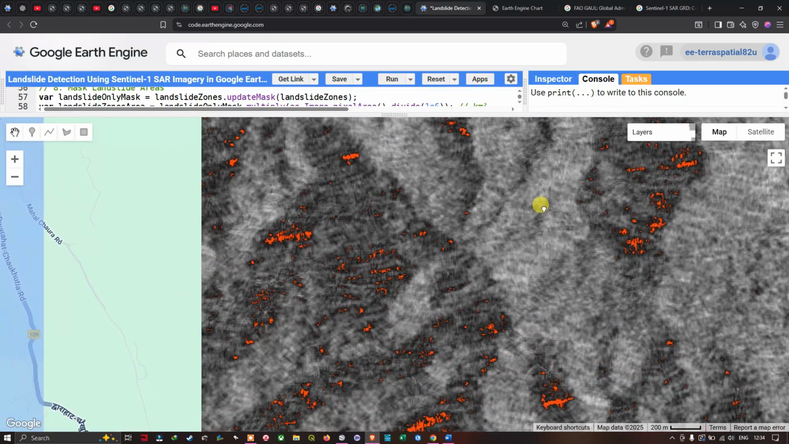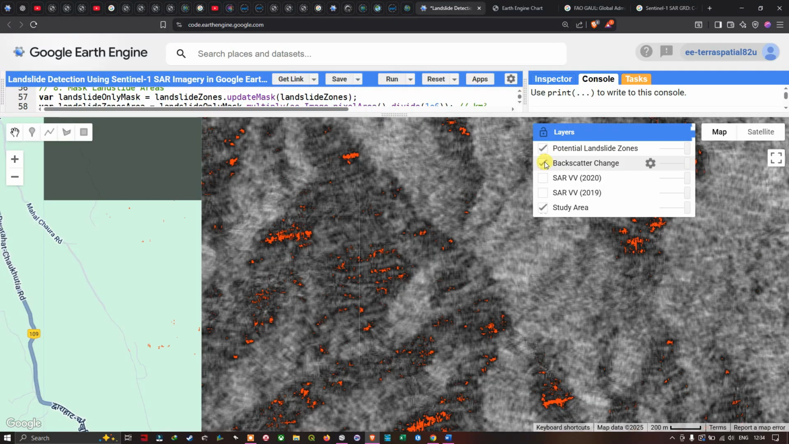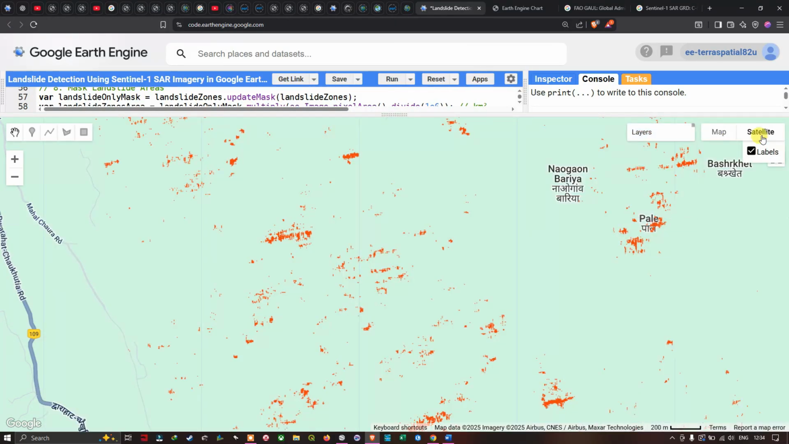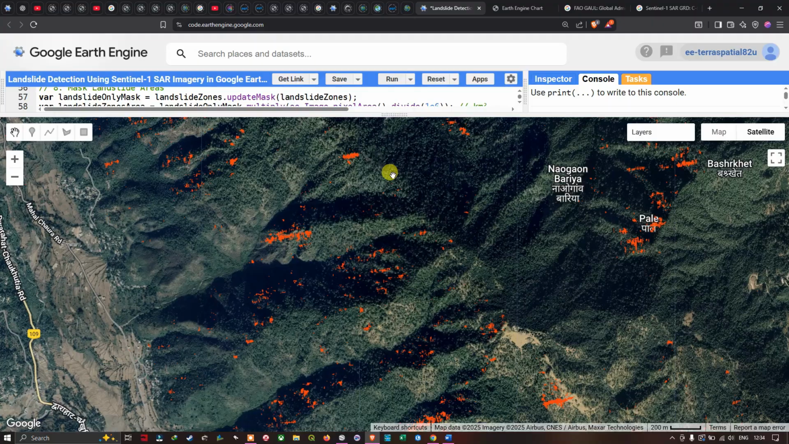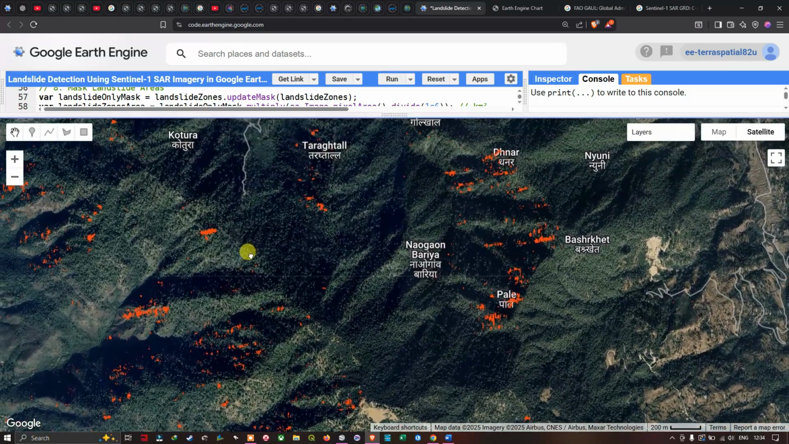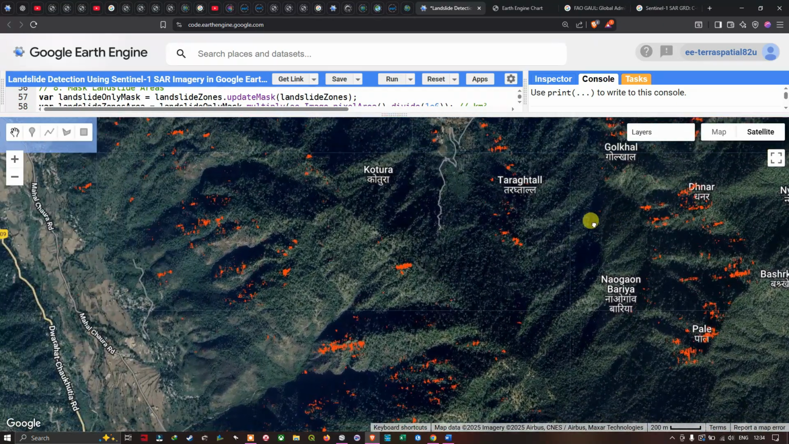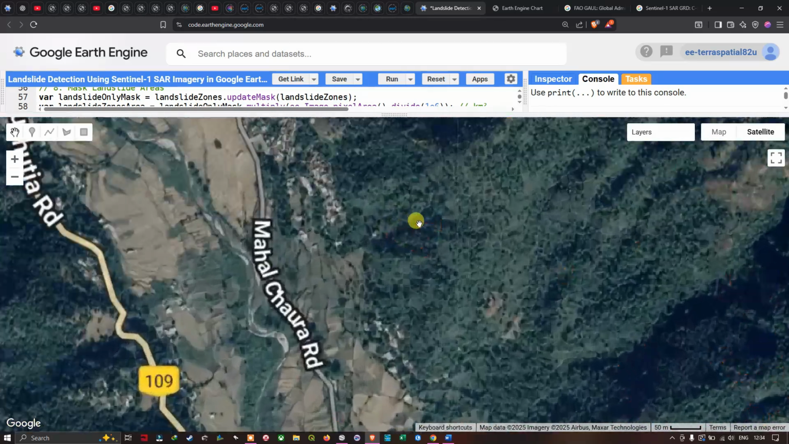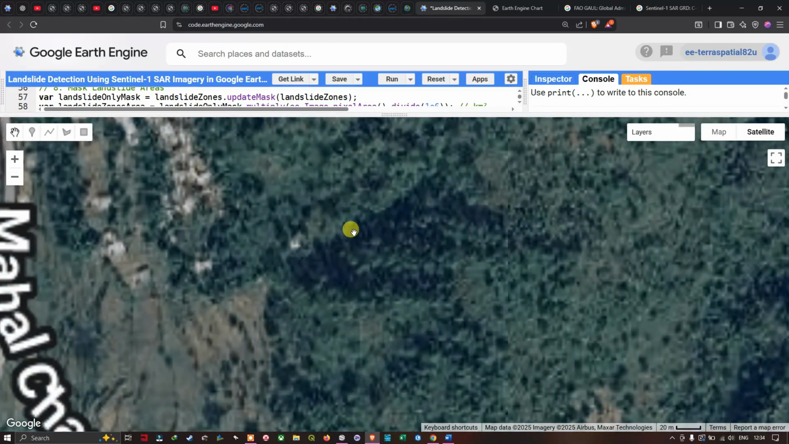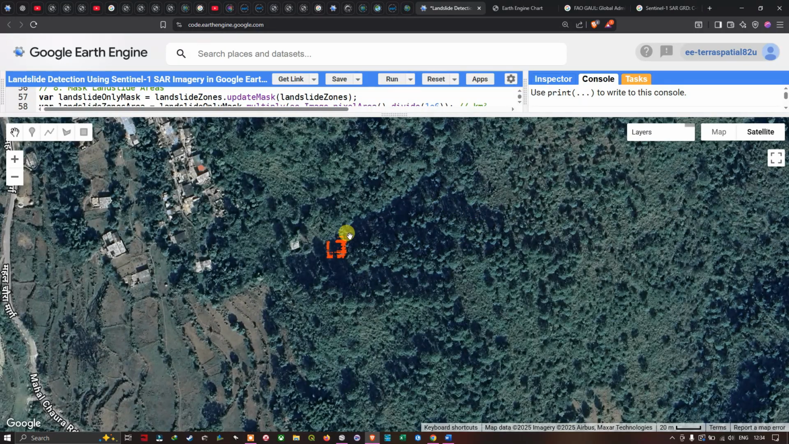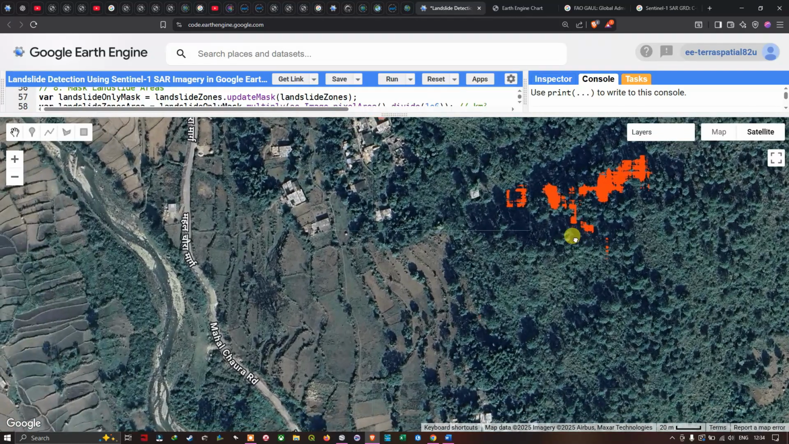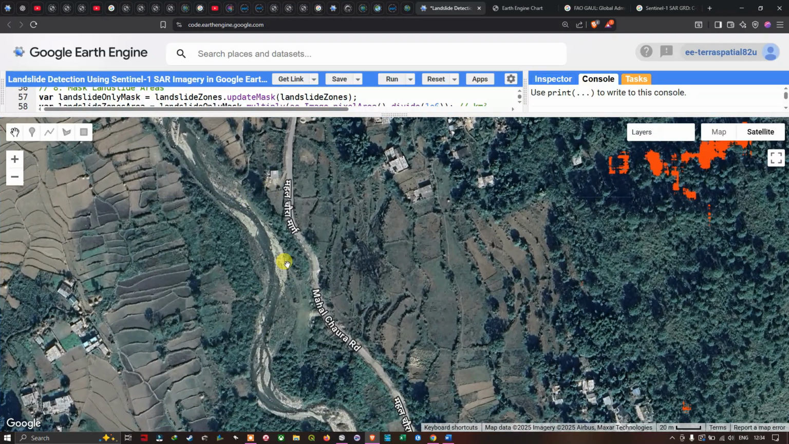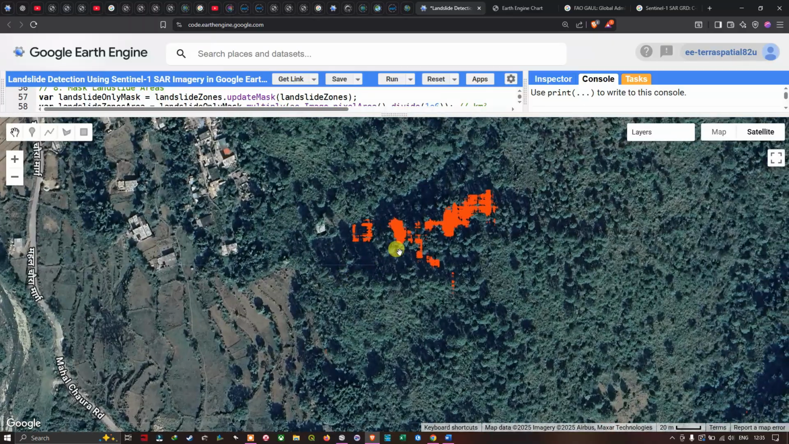So let me turn off this image, and let me turn to a satellite mode here. So these are the areas where a potential landslide might have occurred. I can see these red spots here. For example, I'm going to zoom in on this part of the area, which has indicated a red area here. And this particular zone is closer to a road here, and also a river, you can see that. So this particular zone is pretty close to a road as well as a river.